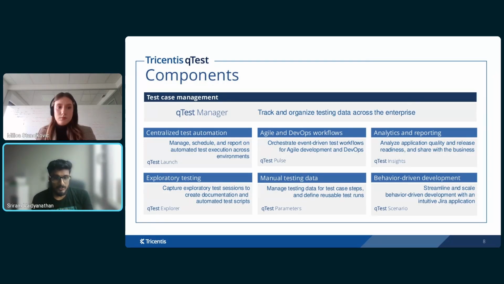And there are also things like exploratory testing, which Melissa will be showing you a demo of today, where you can also do your test documentation, and you can also data drive your manual tests with the help of qTest parameters.